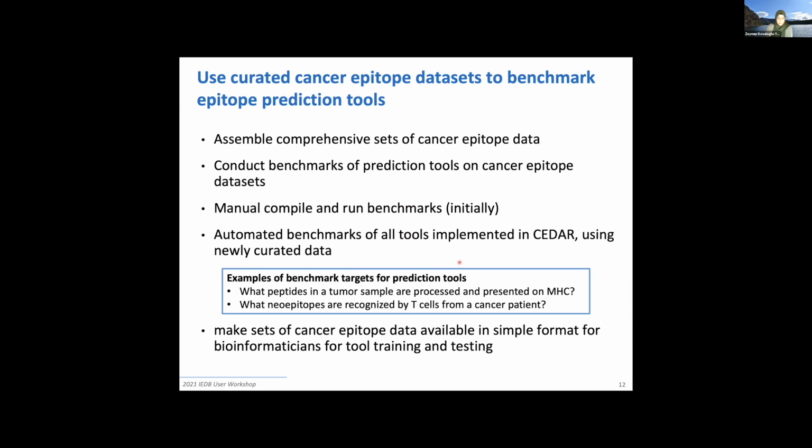So to perform a useful benchmark, it is important to clearly define the rationale of what is being predicted. And then the associated benchmark data sets also have to be assembled accordingly and carefully. So we have here two examples of what could be the rationale of such a benchmark. For example, what peptides in the tumor sample are processed and presented on MHC, or what neoepitopes are recognized by T cells from a cancer patient. So these are quite different questions, and the benchmark data sets also have to be then curated accordingly.